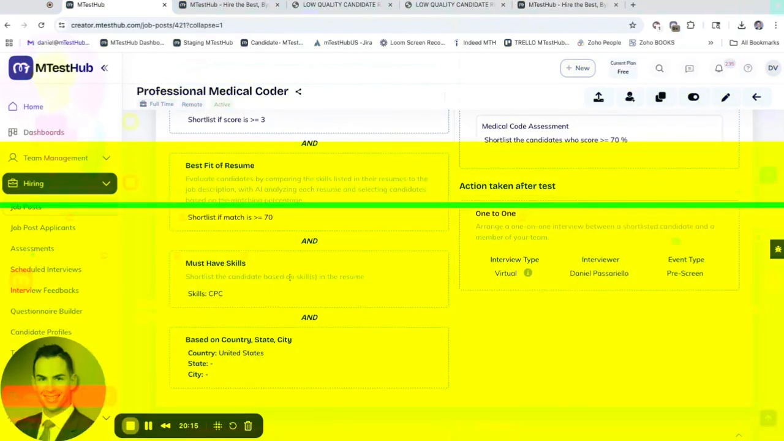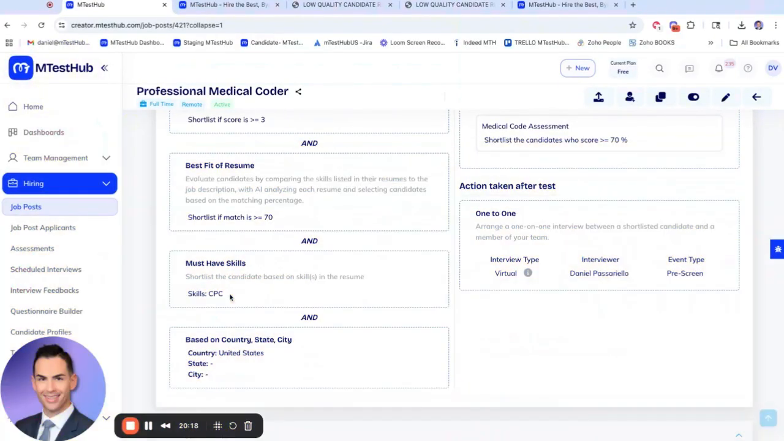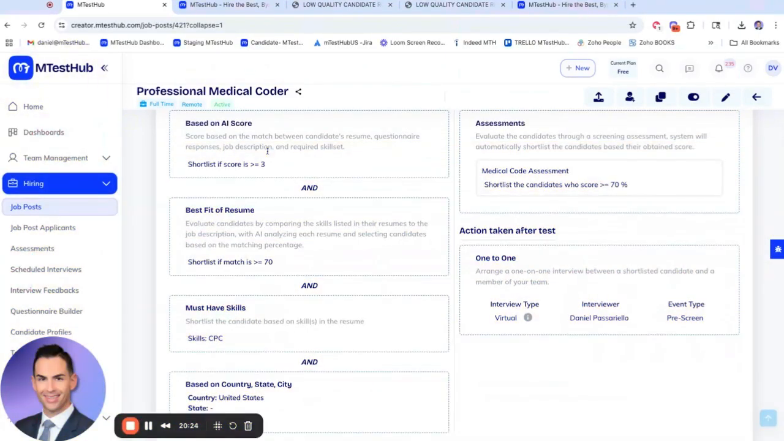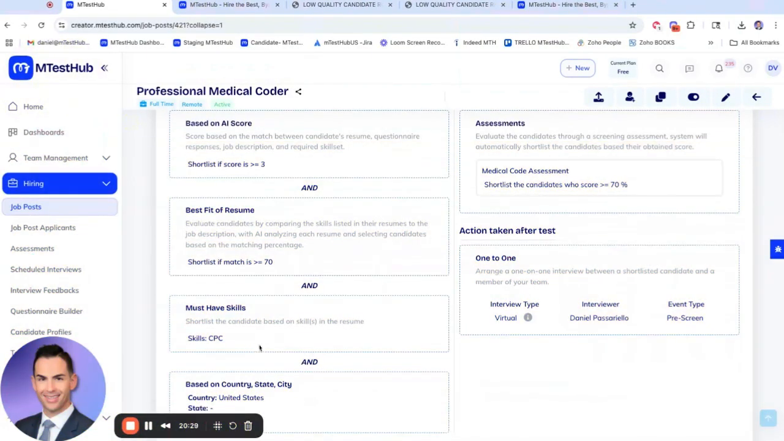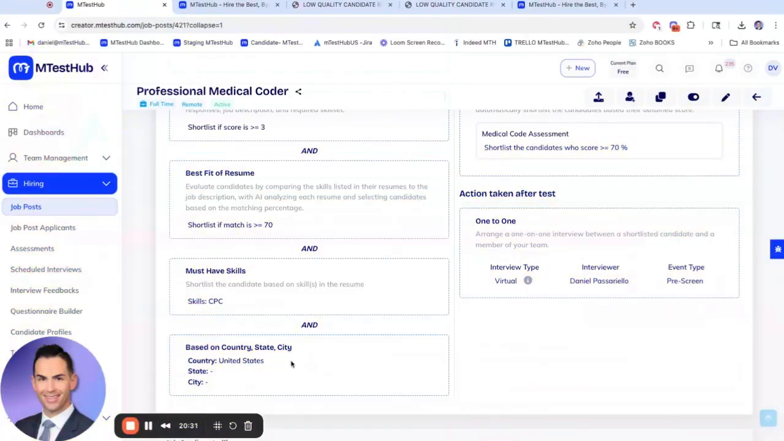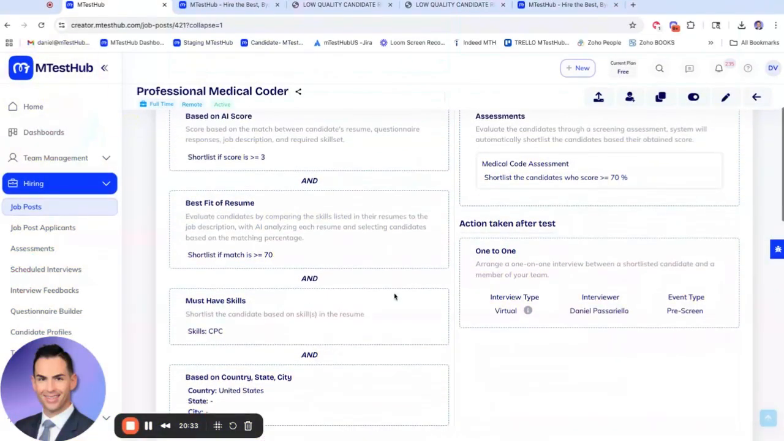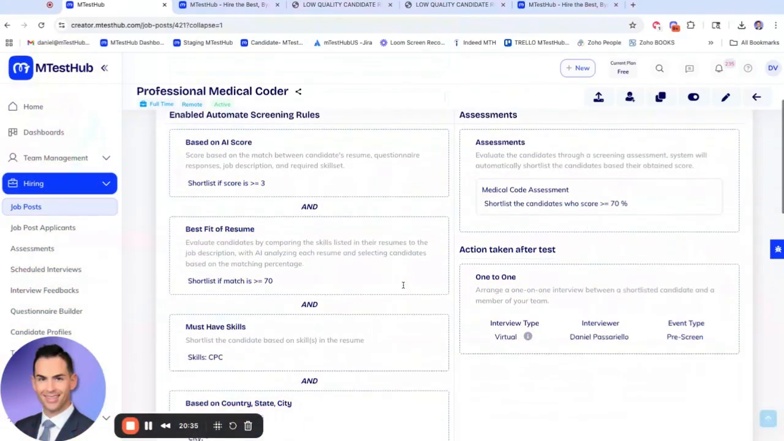Then if this is blank, obviously, they'll move to the next step. But if this says CPC, if they don't have this skill, then they won't make it through. So they could have scored 5 out of 5 stars and 100%, but then if they don't have the CPC, then they wouldn't make it through. And then also the location-based screener. Once that's done, it moves to the assessment-based shortlisting process.